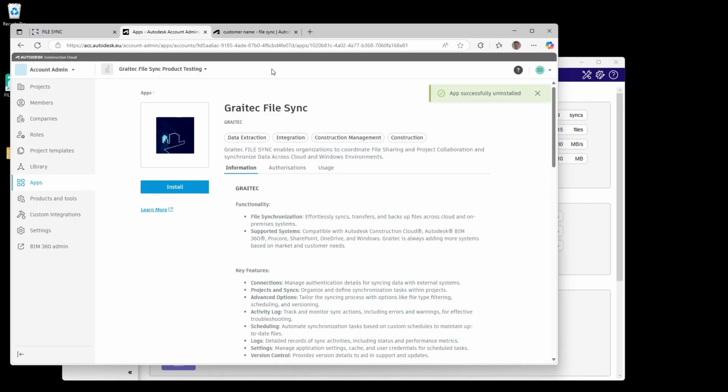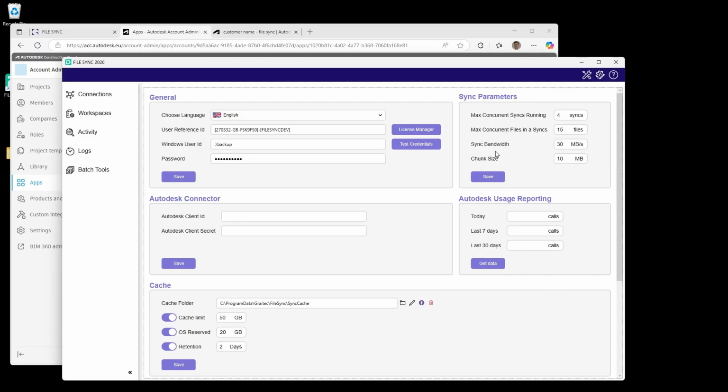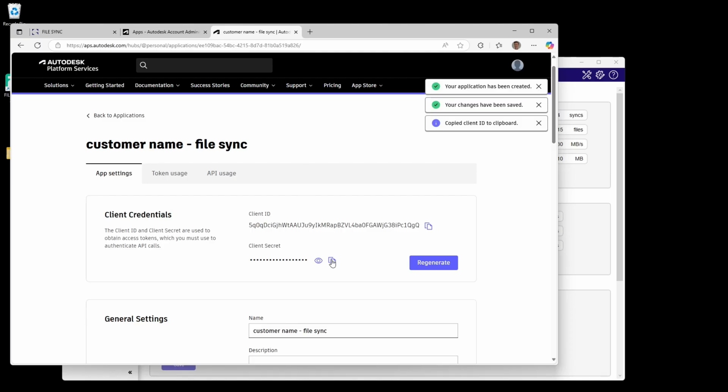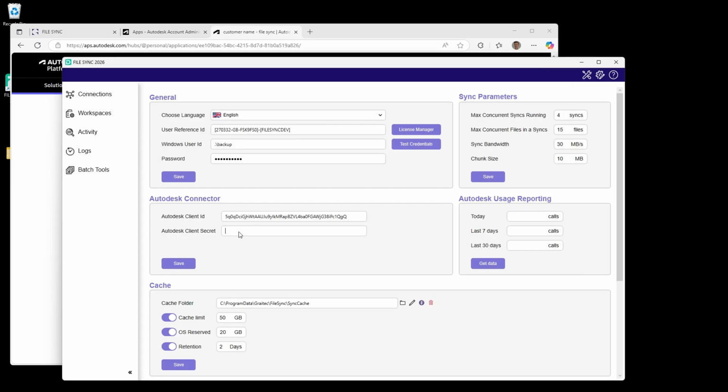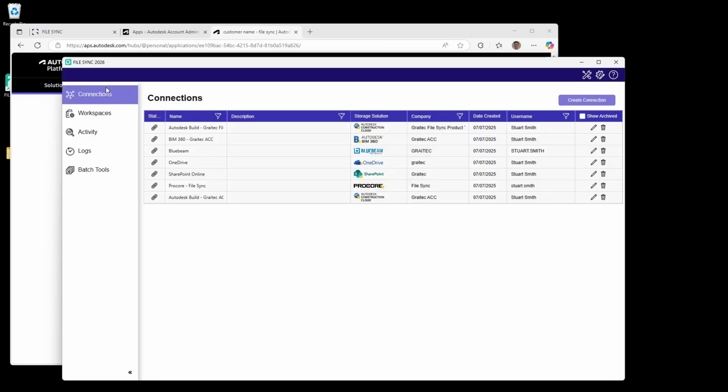Finally, we want to go to FileSync and enter the client ID, copy our secret again, enter the secret into FileSync and save. Now that's completed, we could start syncing.